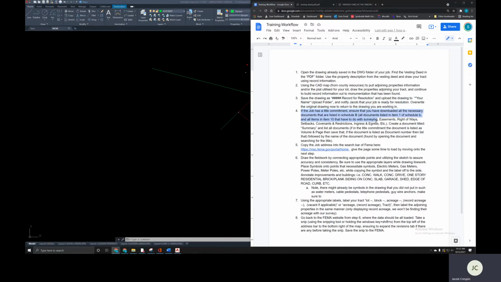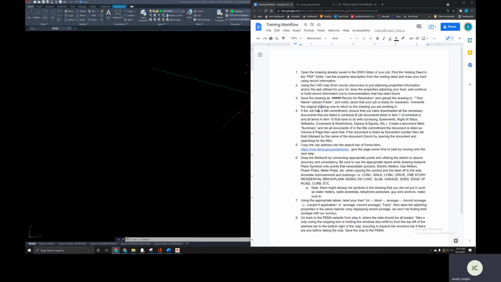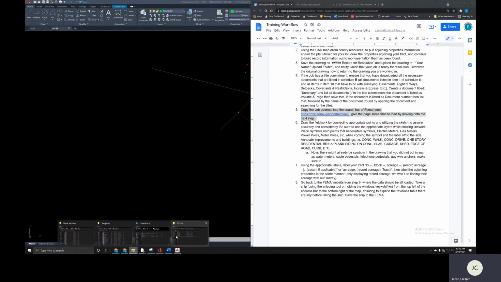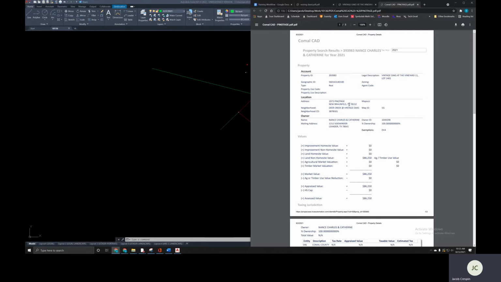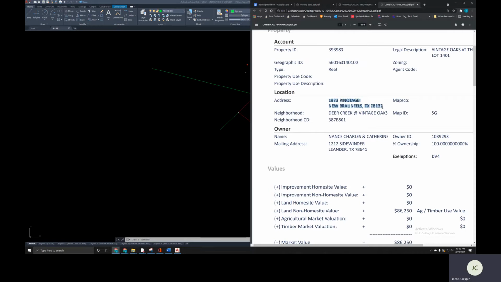If the job has a title commitment, well, this job does not have a title commitment. So step 4 does not affect us on this job specifically. This one, we're going to copy the address into FEMA, and we'll get the address of this from the Comal CAD. I have to open this a million times because I'm using 2 different browsers. And here's our address. And this is going to be our location address, not the owner's address.